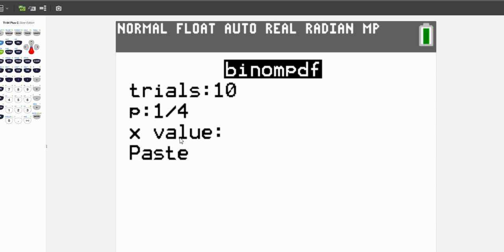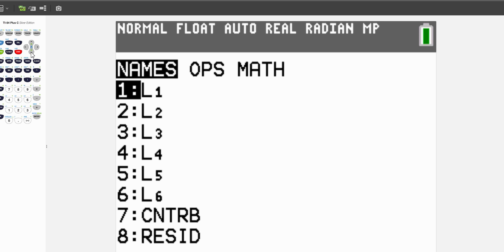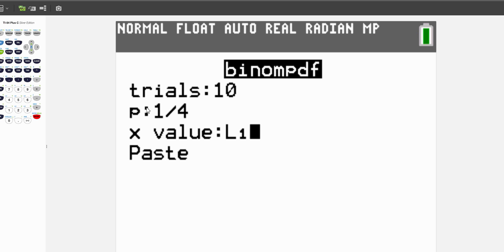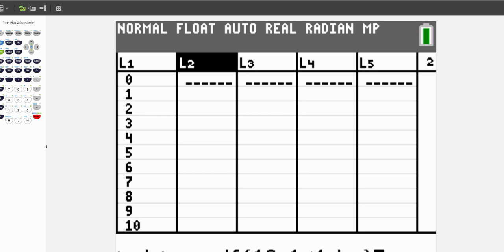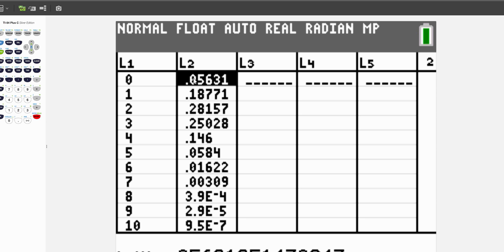Well, our successes change. And actually, to make it easy for us, we're going to take instead our list, and we're going to put in list 1 in there, because what's going to happen is that it's going to take every one of the values of list 1 and calculate the probability for us. And we're going to paste that here. And so we're going to do a binomial PDF with 10 trials of 1/4 probability using each one of these. Now, if I press enter, voila, and here's all the probabilities.